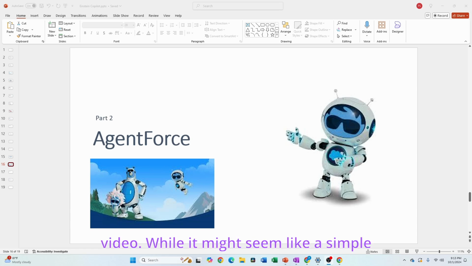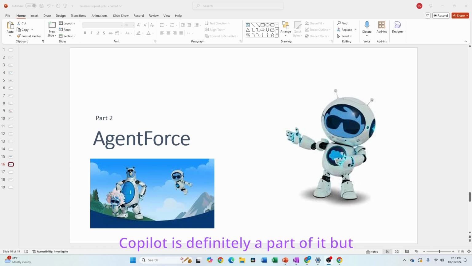While it might seem like a simple rebranding of Copilot, it is supposed to be much more robust. The architecture is different and it is much more capable than just a simple Copilot assistant. Copilot is definitely a part of it, but there will be many more tools added onto the AgentForce suite. So I do see this product getting more and more updates and more features as Salesforce releases it.